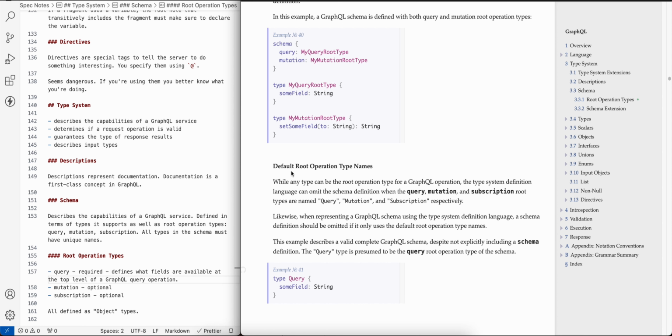Default root operation type names. Well, any type can be the root operation type for a GraphQL operation. The type system definition language can omit the schema definition when the query, mutation, and subscription root types are named Query, Mutation, and Subscription. Likewise, when representing a GraphQL schema using type system definition language, the default root. Sure. So if you're doing nothing fancy, then you can just call this query and mutation, and the schema will be generated from there. Sure, that makes sense.